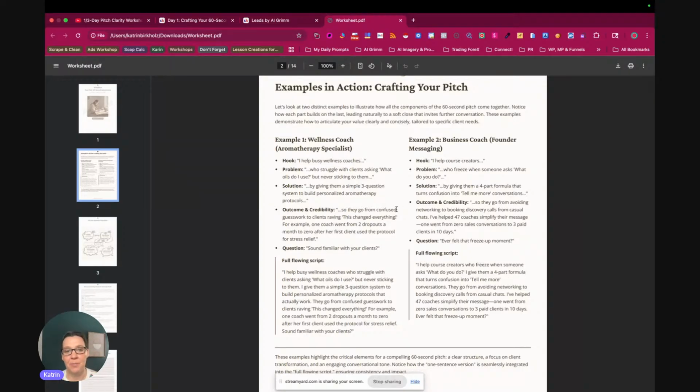So hook them in, and then the problem, you describe the problem. I help busy wellness coaches who struggle with clients asking, what oils do I use? But they are never sticking to them. So it's basically someone who is a wellness coach, or is in wellness, or is a therapist, and they are maybe hiring an aromatherapy specialist. And they want to find a solution how to get their clients to use the oils and then also stick to them.